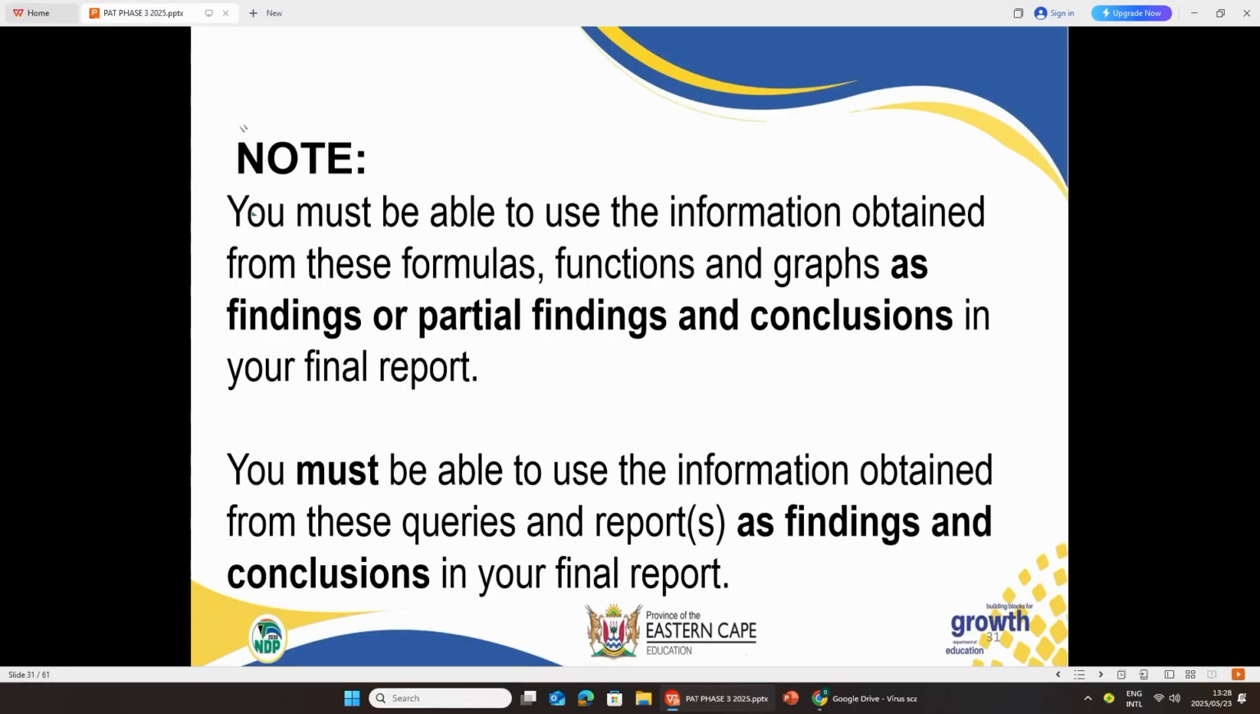It means you must tell us what you see, show us the picture, the graph or the report, and a meaningful explanation. You must be able to use the information obtained from these formulas, functions, and graphs as findings or partial findings and conclusions in your final report. And you must be able to use information obtained from the queries as findings or conclusions.